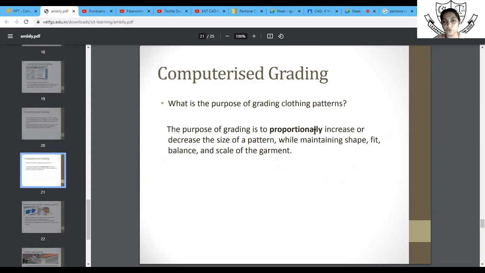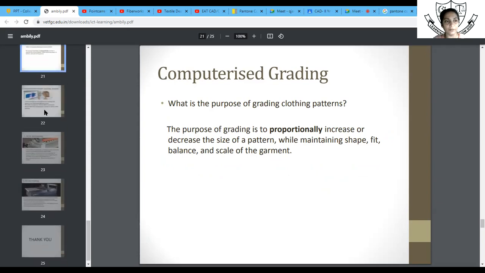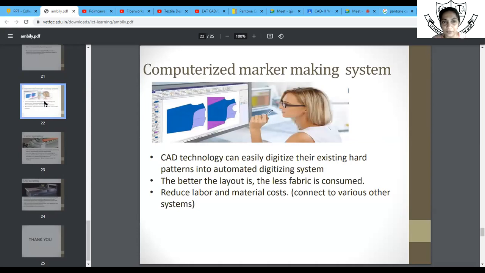The purpose of grading is to proportionally increase or decrease the size of a pattern while maintaining the shape, fit, balance, and scale of the garment. So all these are maintained and automatically the proportion is given to you by the computer itself.